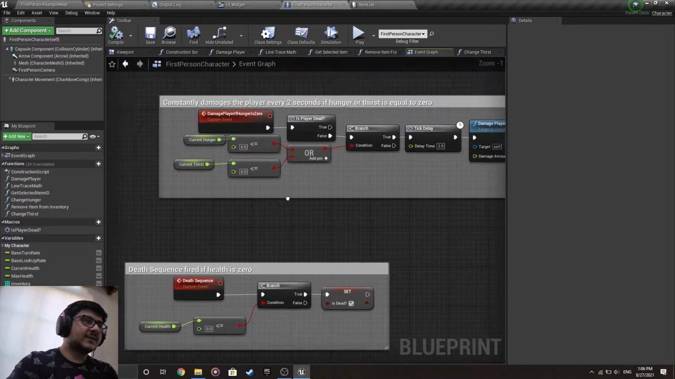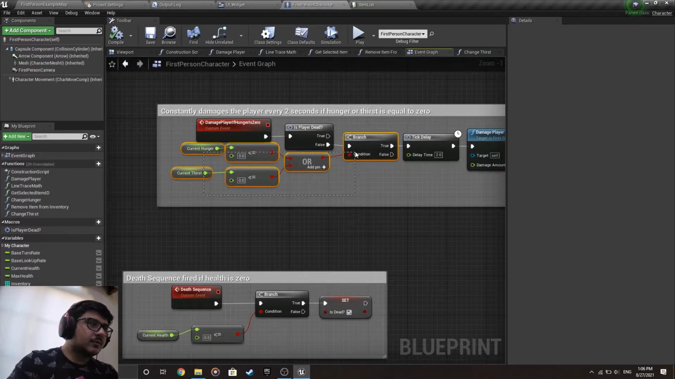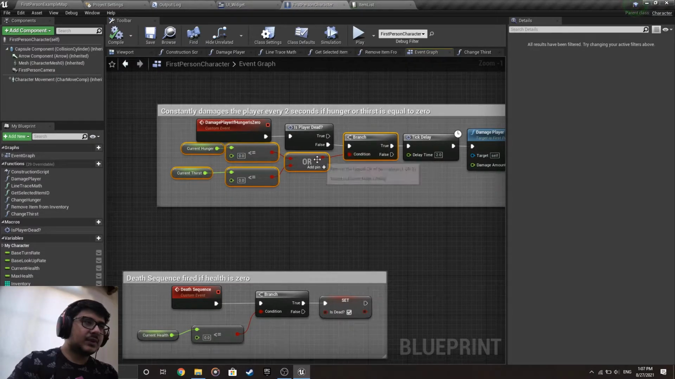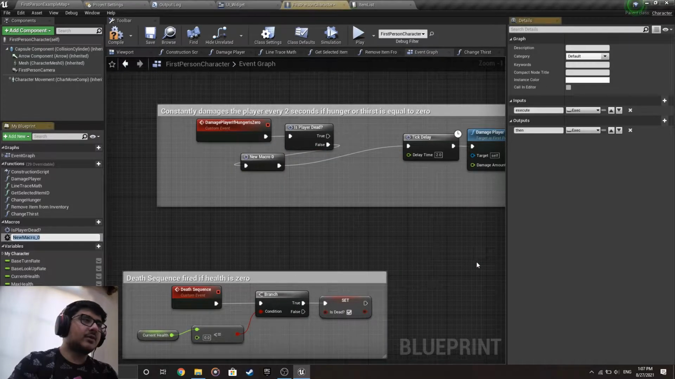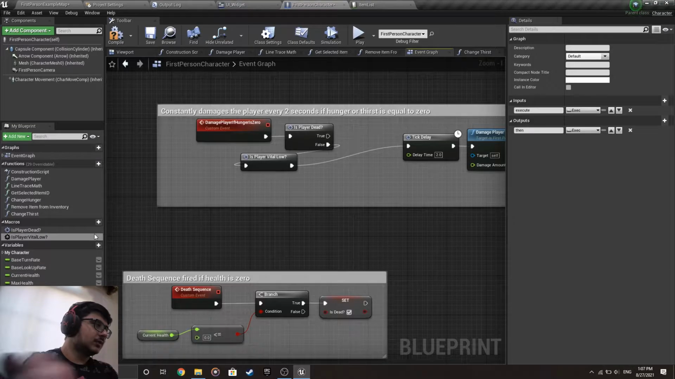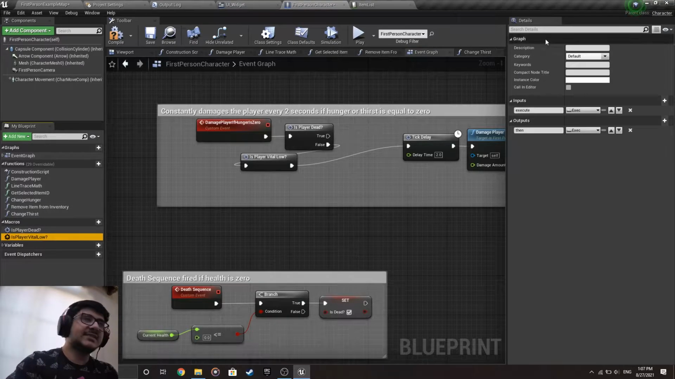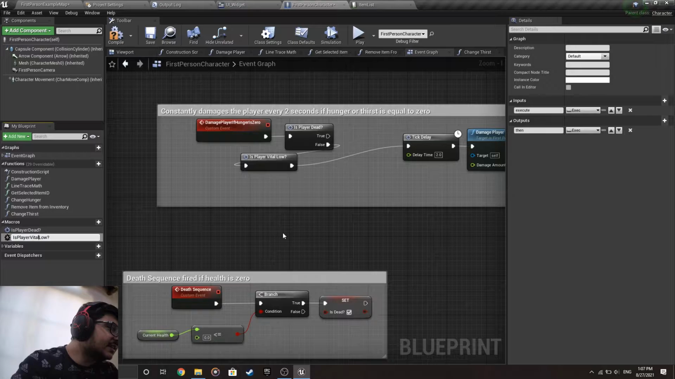Or wait, instead of recopying this and putting a note here, let me collapse to a macro like before. Since we made is player dead, now is player vitals low. Is player vitals low? Vitals with an S. Vitals.